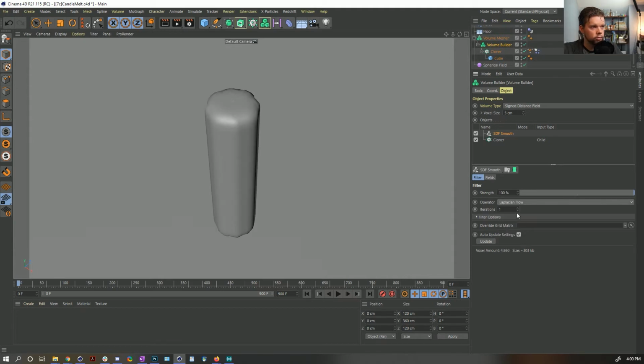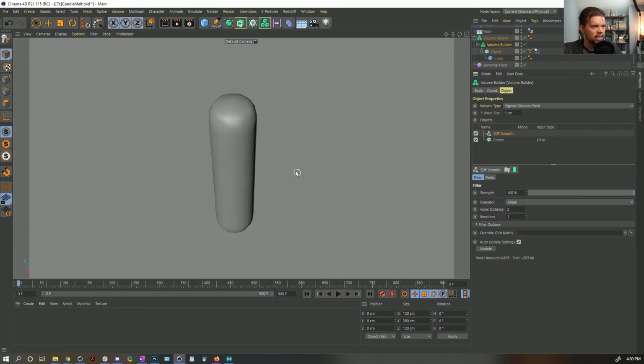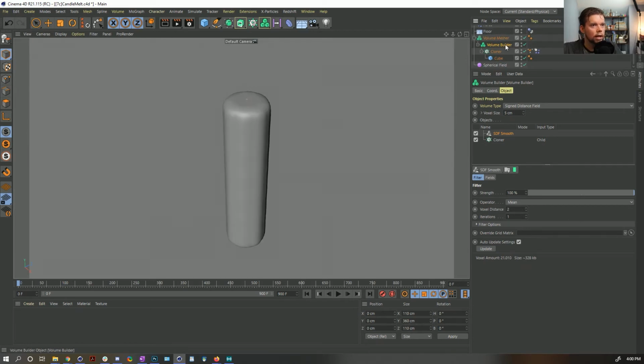I usually just jump through these and see what's giving the best result. Mean is not completely demolishing the thing we're going for. It's not terrible. Let's go do voxel distance, iterations. Yeah, 2 iterations maybe, and a strength of 50. It still didn't quite round it out, but let's just continue from there.